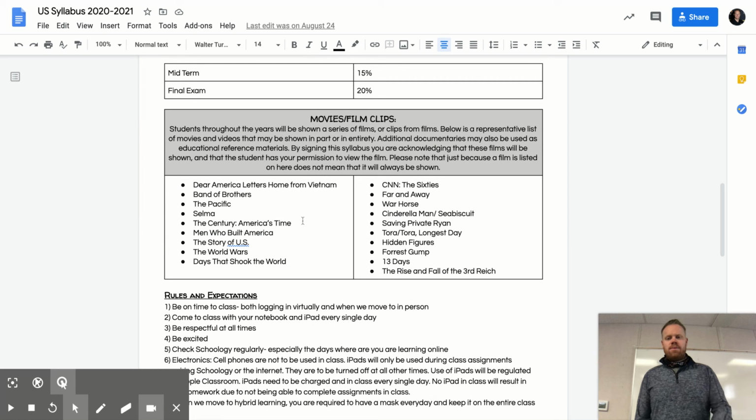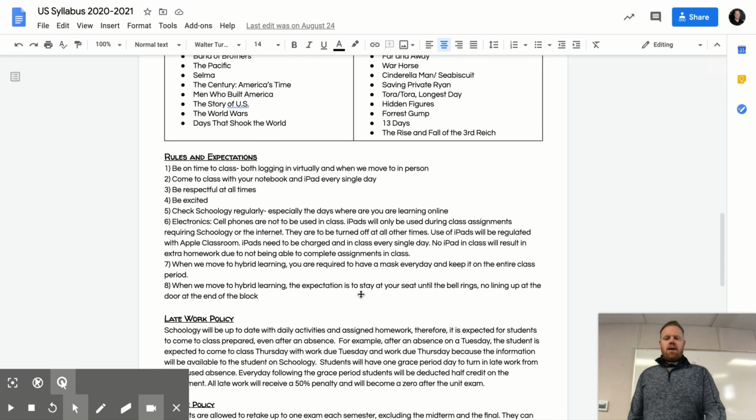Here's some of the clips and movies we're going to show in the class. We hardly ever show any of these at length. It's usually kind of partial clips of stuff. We actually haven't even watched any of these yet because of the inability to be in class right now, but some of those are the clips that we'll watch throughout the year.